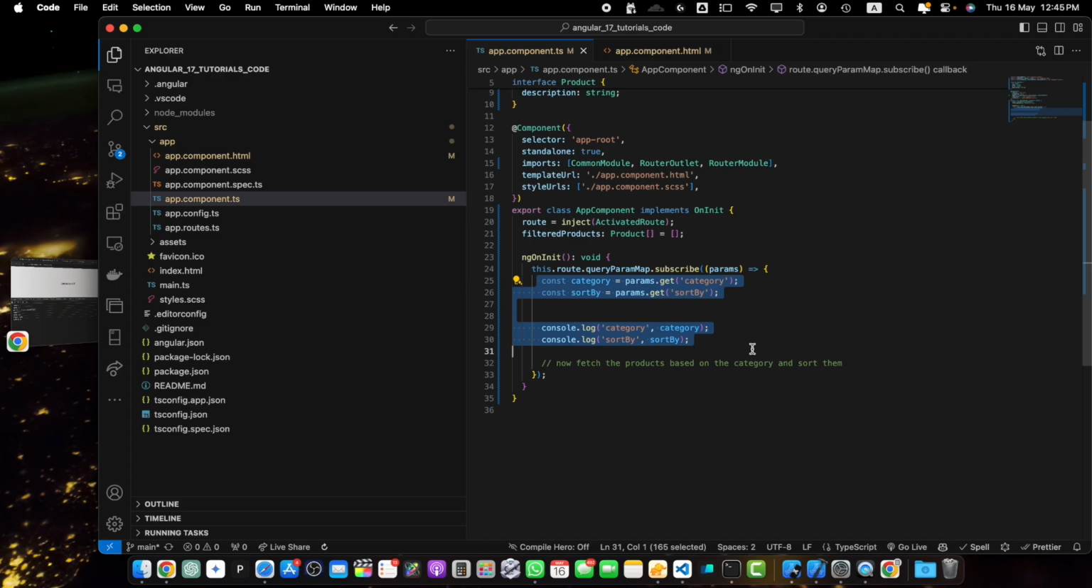Alright, we have covered the essentials of getting query parameters. Now let's level up with some advanced techniques that will make you a query parameter pro. Now we will talk about handling optional parameters. Not all query parameters are mandatory. Sometimes they might be missing from the URL. So this is how to handle them gracefully.